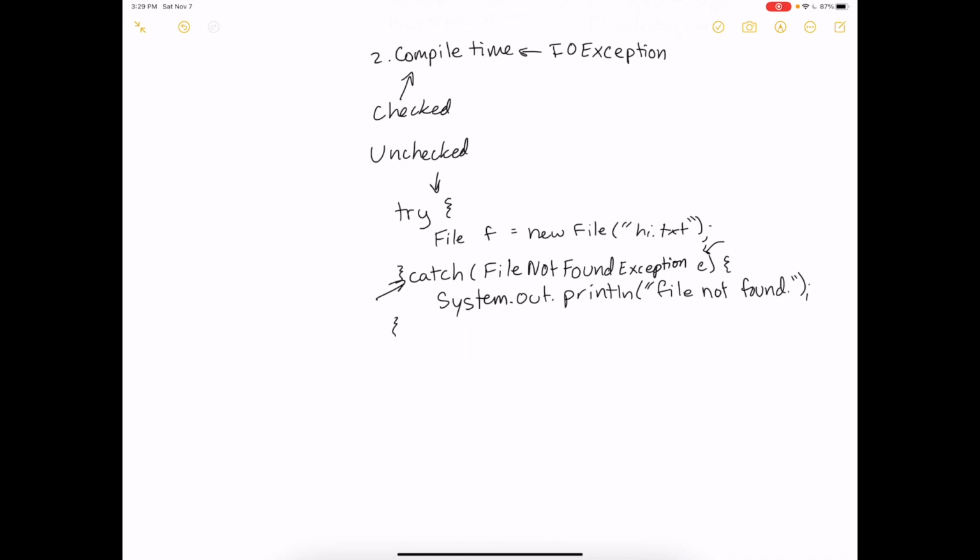But there are some that you really should catch and handle, and in fact, as said before, with checked exceptions, you have to.